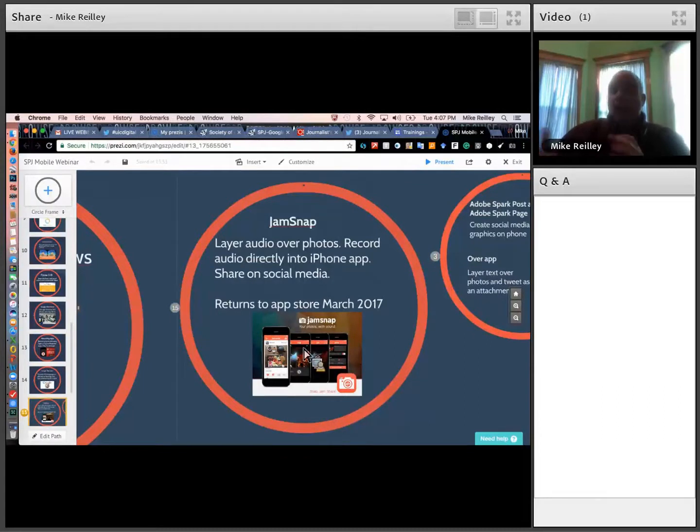Again, you can't do a slideshow with it, but it's good for capturing a single photo and then layering some audio over it just by recording it right into your phone. And again, it integrates really, really well with all the social media channels. It also has a little community within the JamSnap app that'll allow you to share and comment on other people's JamSnaps. So really cool little tool. It's one to keep in mind over the course of the next month when it returns to the App Store.